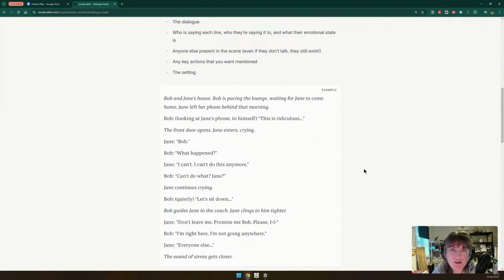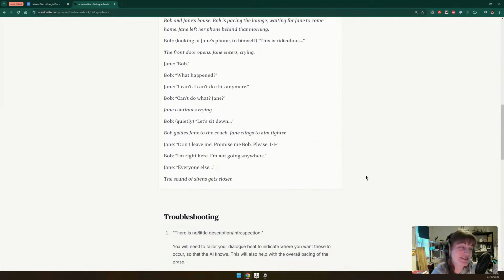Think of it as being like the director, adding notes to the actors after, so it's like an annotated script. And you also want to include the setting, because otherwise it's happening in a vacuum and you're not going to know what is going on.